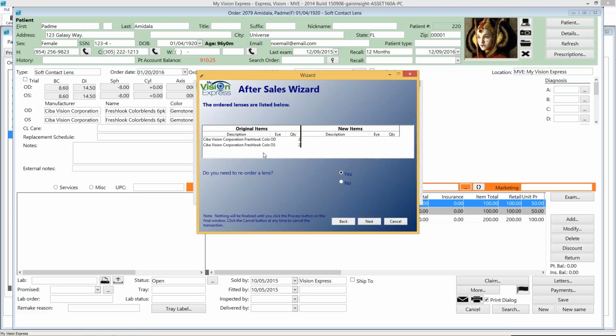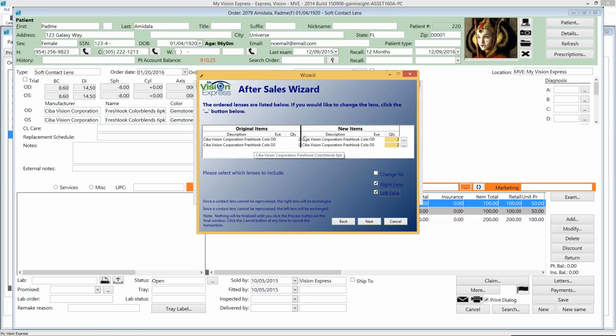And here's the after sales wizard. So do we need to reorder a lens? We're going to say yes, and we'll say next. Please select which lenses to include. Well, in this particular case, we need to include both the right and the left, and they're not going to be the same. They're going to be different, and there's going to be a different prescription.